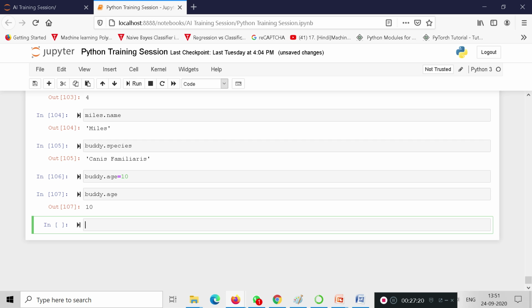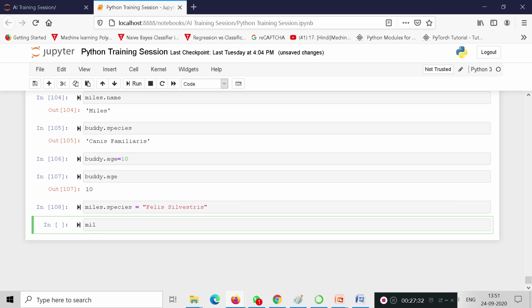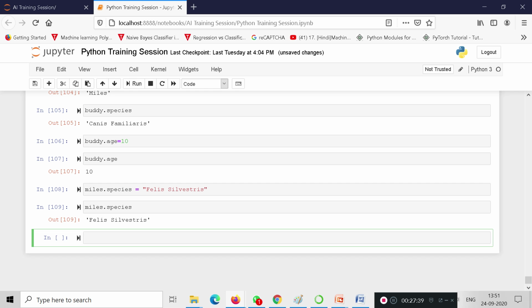Now I'll change miles.species is equal to Felis silvestris. Execute miles.species. Execute. Felis species. Species has been changed.